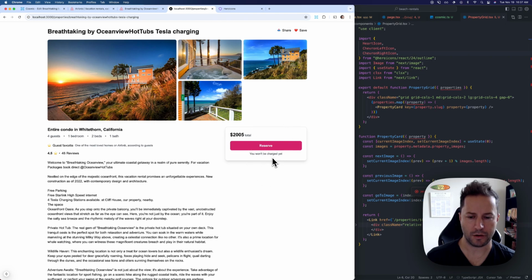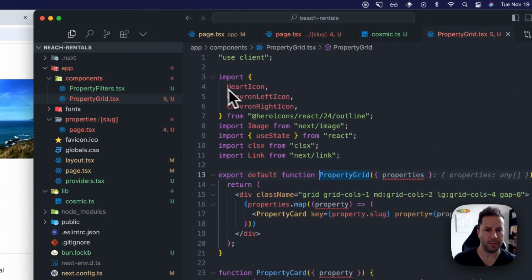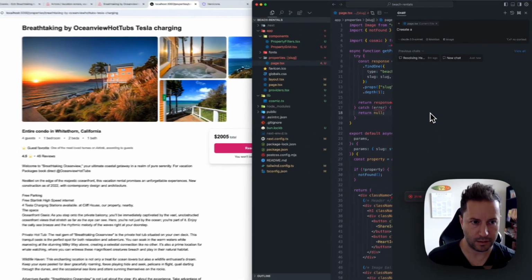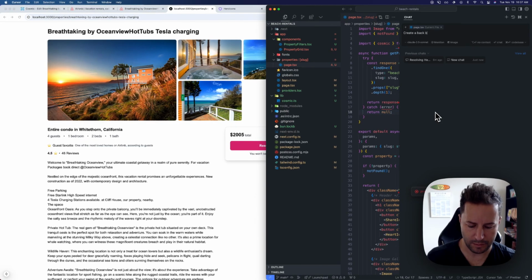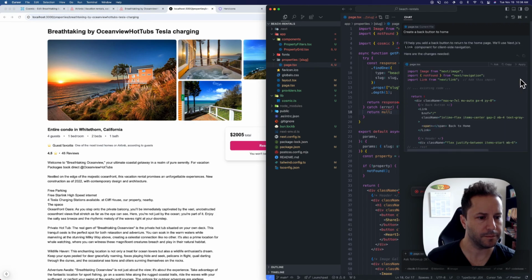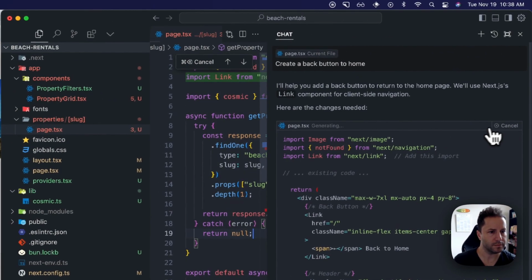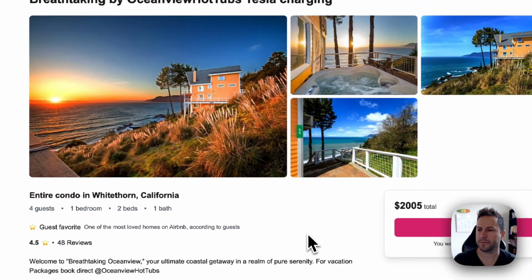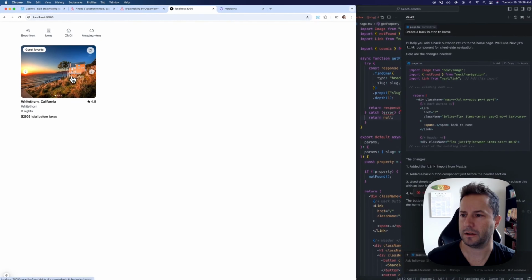All right, and then from there we can use Cursor to create maybe some of these interactive form elements. We can ask it to create a back button. That's pretty simple to do here. We ask, create a back button to home. All right, there we go.